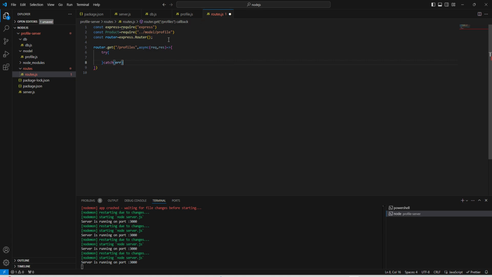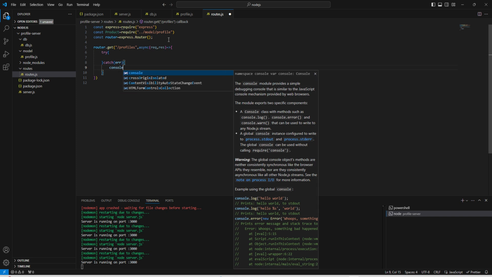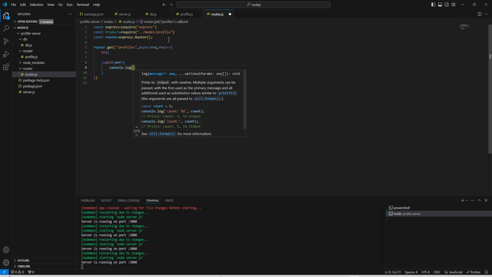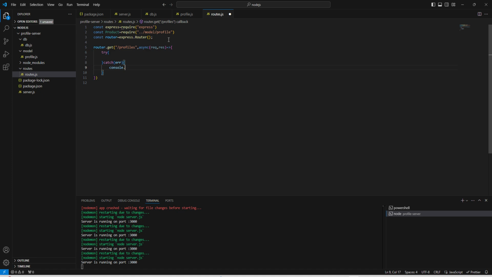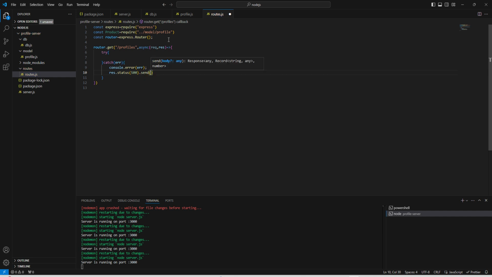In the catch block, we can console.log the error in case of an error-related scenario. If an error occurs, we will console this error, and we can set the response as a 500, or you can set the appropriate response status and send the error.